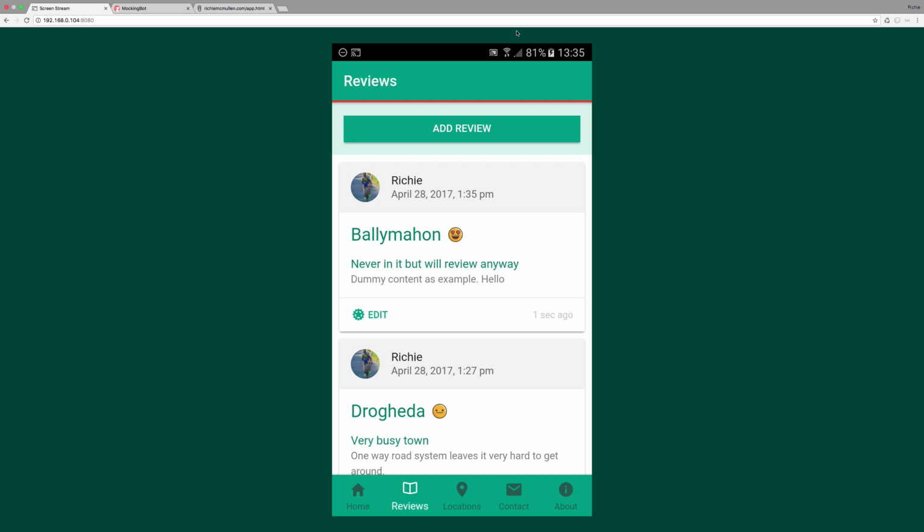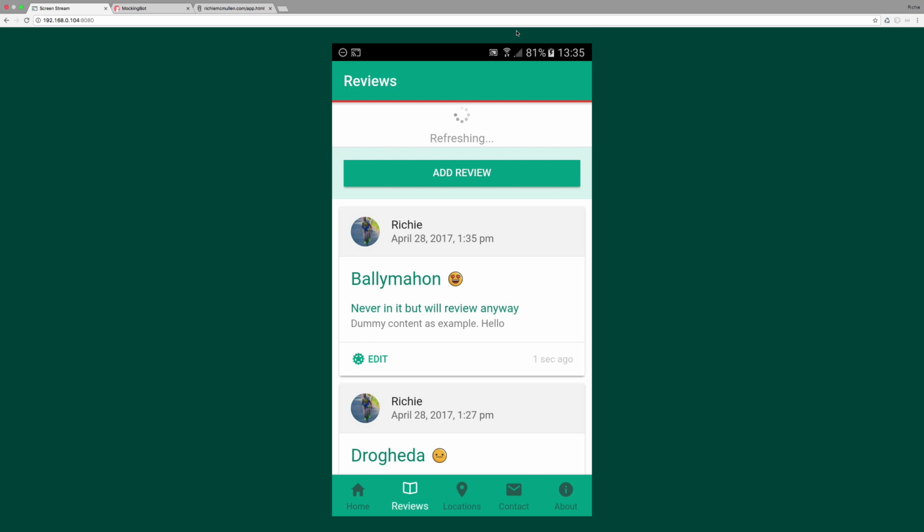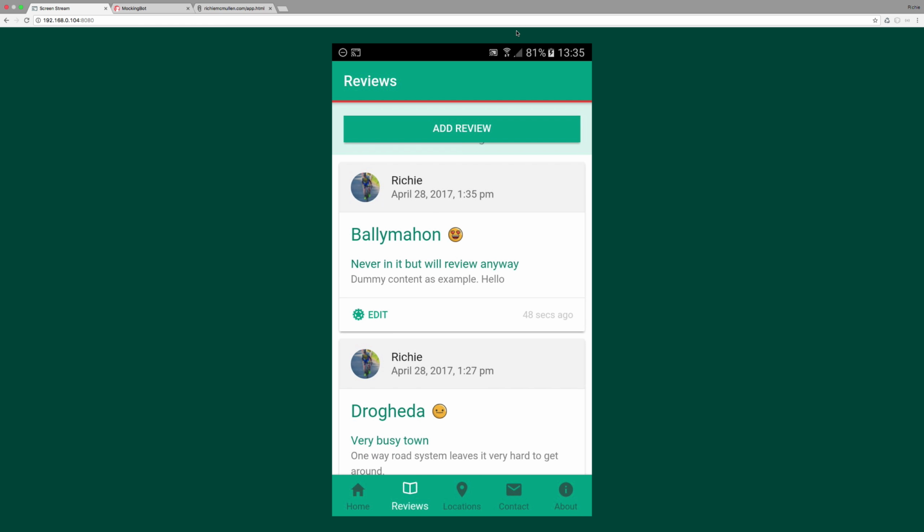And you can see on the right hand side across from the edit, it was updated 1 second ago. And just to prove that the pull to refresh still works, as I pull to refresh, the time should change from 1 second to whatever it is now. So I'll refresh here now, and it's 48 seconds. So the pull to refresh is working.